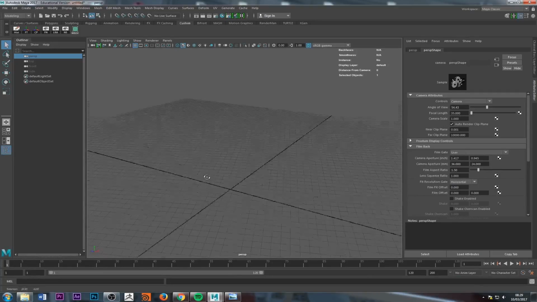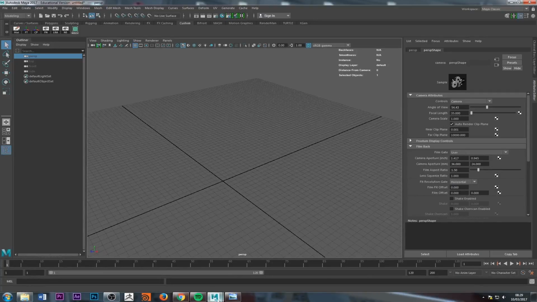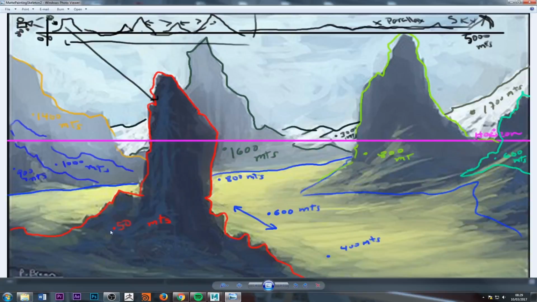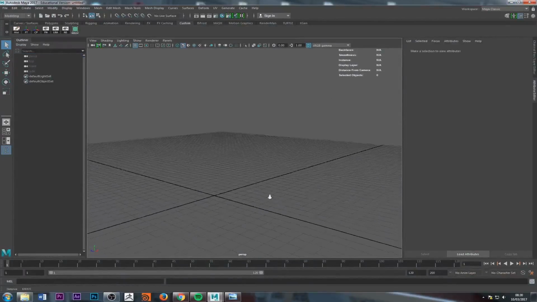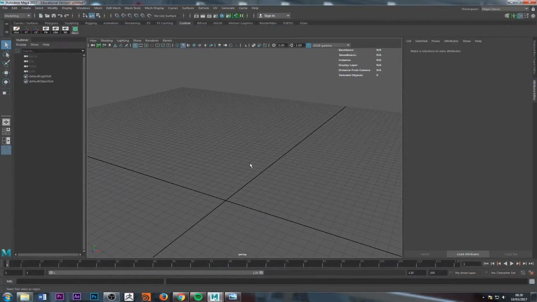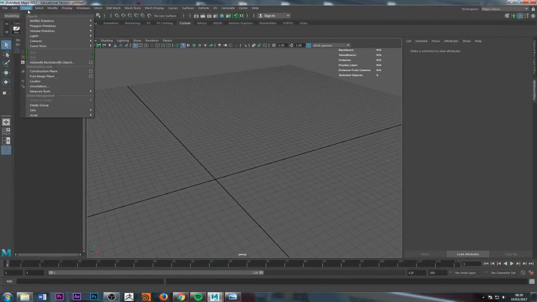The next thing we need to do is start finding these landmarks. We have 50 meters, 400 meters, 600 meters, 800 meters, 1,600, 1,700. All that stuff when you start putting it in here. You can do anything, even little boxes if you want, but I think the easiest way is to go into Create and then Locator.